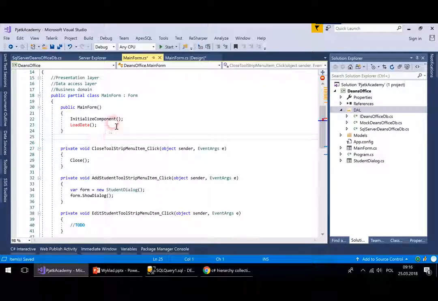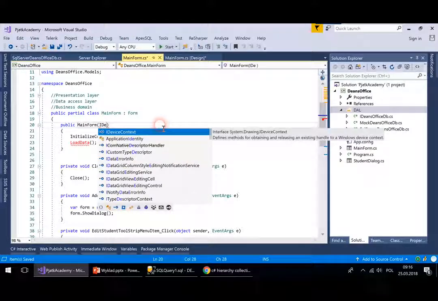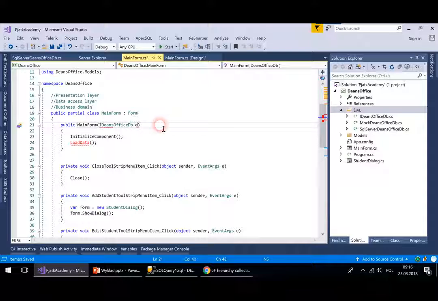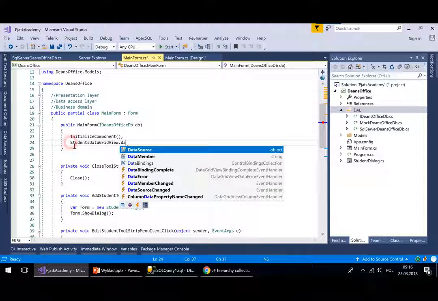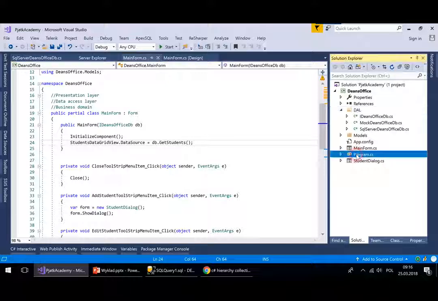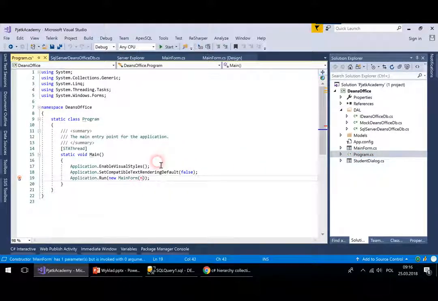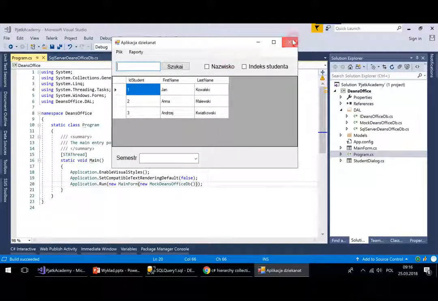So now I can just remove this load data method, and I can make it much clearer that the main form requires a data access layer. So I just require an interface called db, and in here I can make this setup again: data source is equal to db.GetStudents, and that's it. And let's go to my program. Now we see I can provide it. Let's say that my database is not ready, but no problem, I can just set this to an interface of MockDB. I will just execute this, and it works, no problem.